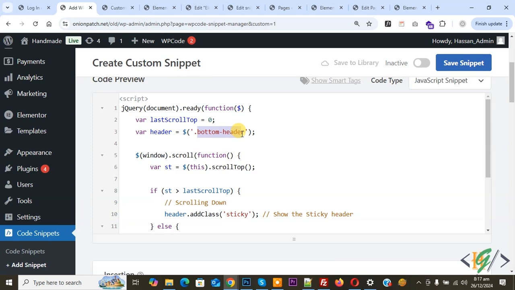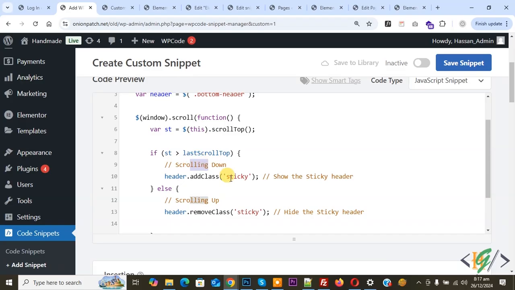So this is our CSS class we added in our container or header, and then you see scrolling down, and then you see class sticky, show the sticky header when we scroll down the page, and then you see scrolling up. So we are going to remove class sticky when we scroll up, and we are going to display bottom header again when we scroll up. Scroll down, bottom header hide and sticky header show. When scroll up, sticky header hide, bottom header show.